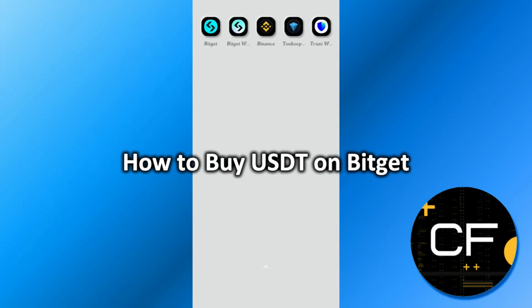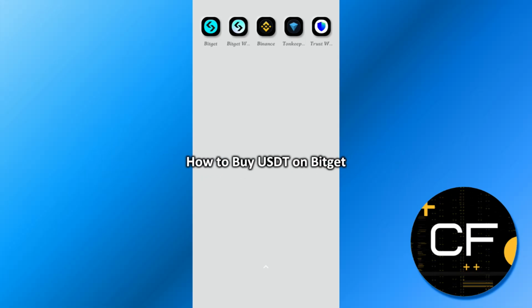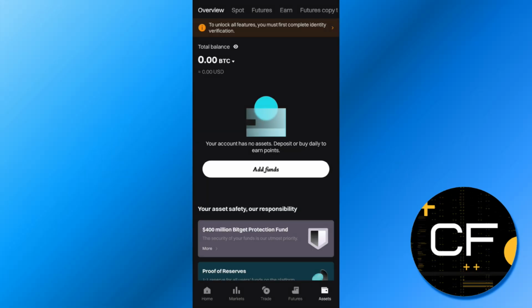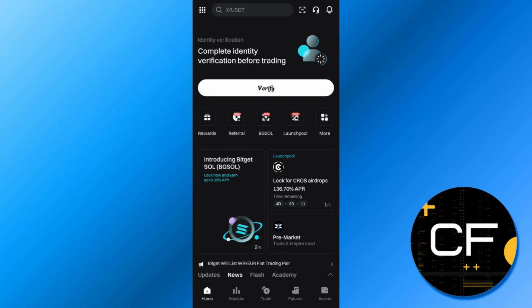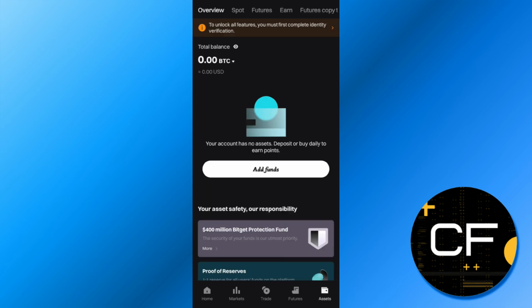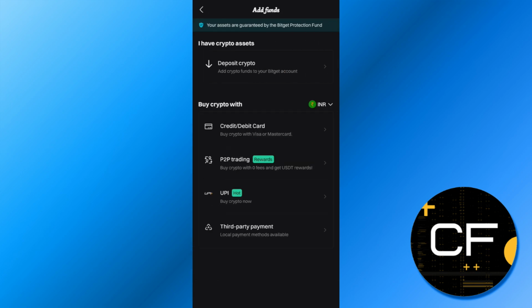How to buy USDT on Bitget. For that, first of all, you need to launch your Bitget mobile application. Then tap on the Assets tab in the bottom right hand corner of the screen. Over here on the overview page, tap on the Add Funds option.